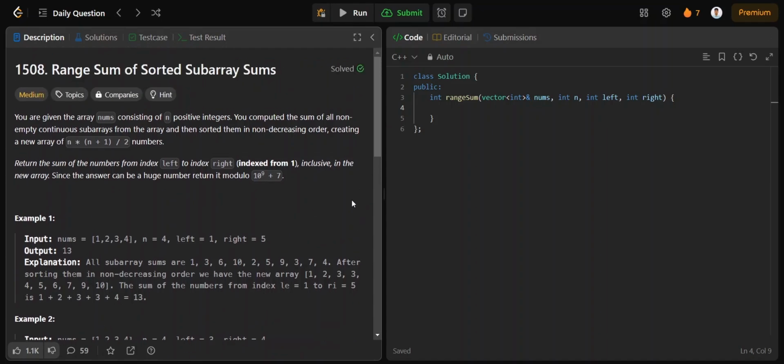So you can use an array to first store all the sums, then you sort the array, and then you just take the sums from index left to index right and return it. You can do that, or otherwise you can also use a priority queue. Max priority or min priority queue doesn't matter. Let's say you take the min priority queue. So the top element will be the minimum.